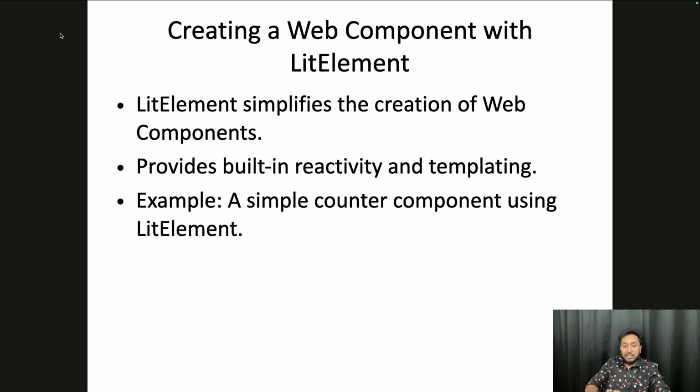It provides built-in reactivity and templating, and handles rendering more efficiently. So it's a much easier way to write the code and for it to work. Let's see how we can write a simple counter component using LitElement.